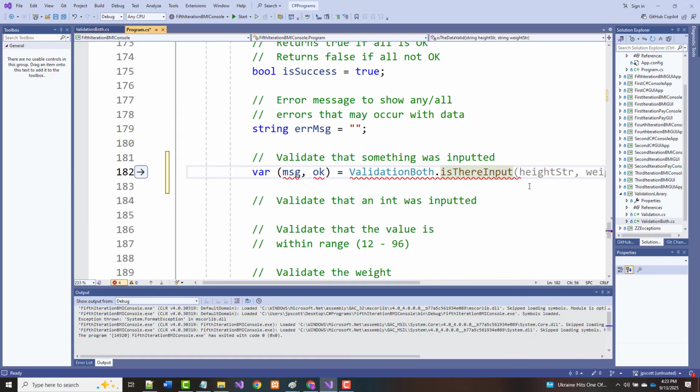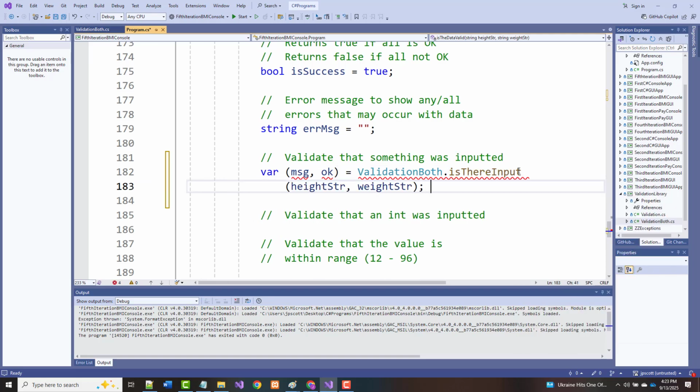Now it's giving me an error because we haven't put this stuff in yet. And what we want to add is not height and weight here. Let's just put this on a new line because otherwise I'm going to run out of room here. I don't want height string and weight string. I do want height string, but then this is going to be the message, so I don't want weight string. I just want it to say height with a blank space. So there's our ValidateBoth IsThereInput.